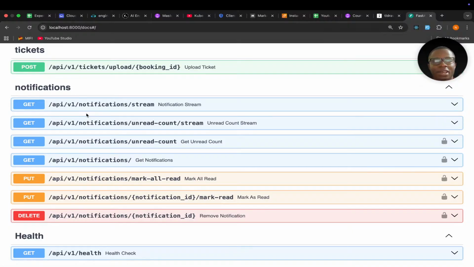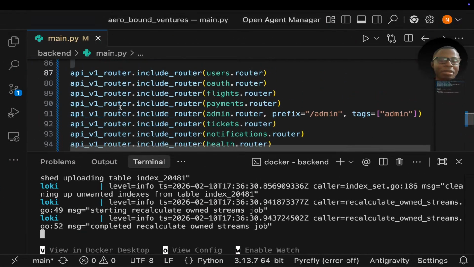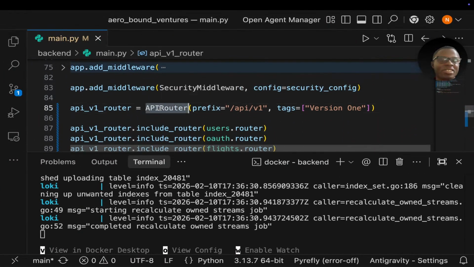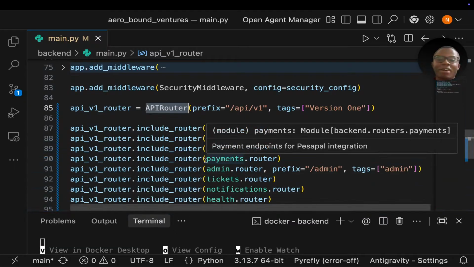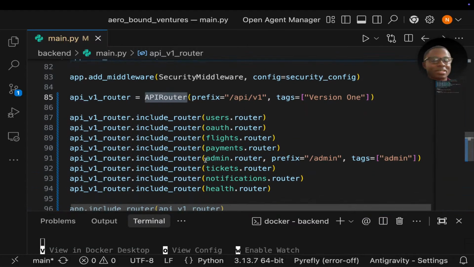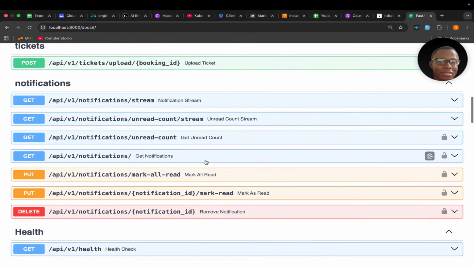Like I always say, understand the concepts. The way it's implemented might be different. In FastAPI it might be using instances of APIRouter. In maybe Java or whatever, it's different. It depends.